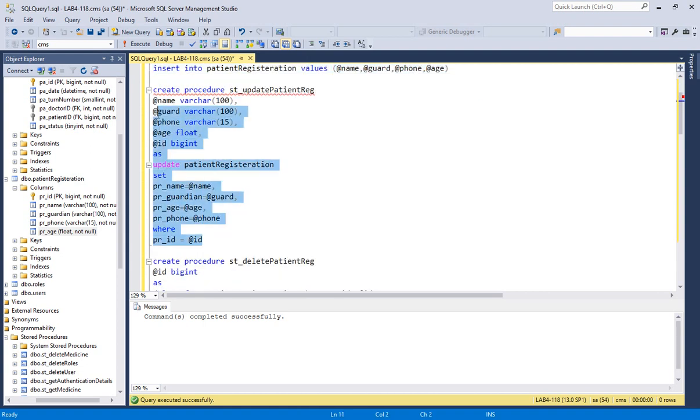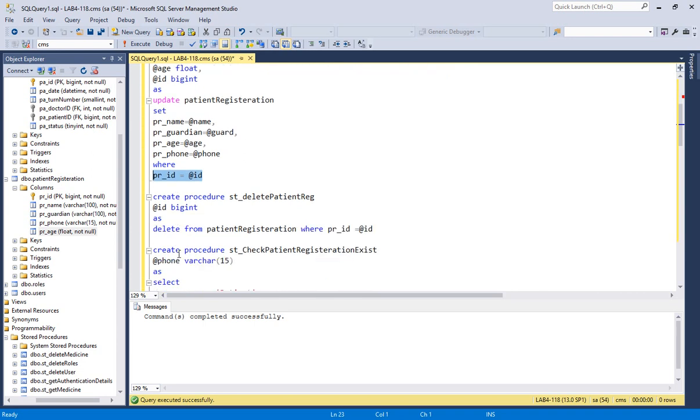And for updating my patient registration, I have created an update stored procedure. I hope you understand this procedure, how I have mentioned and what columns I'm going to update with respect to the patient registration ID, and then deletion of the patient is also there.